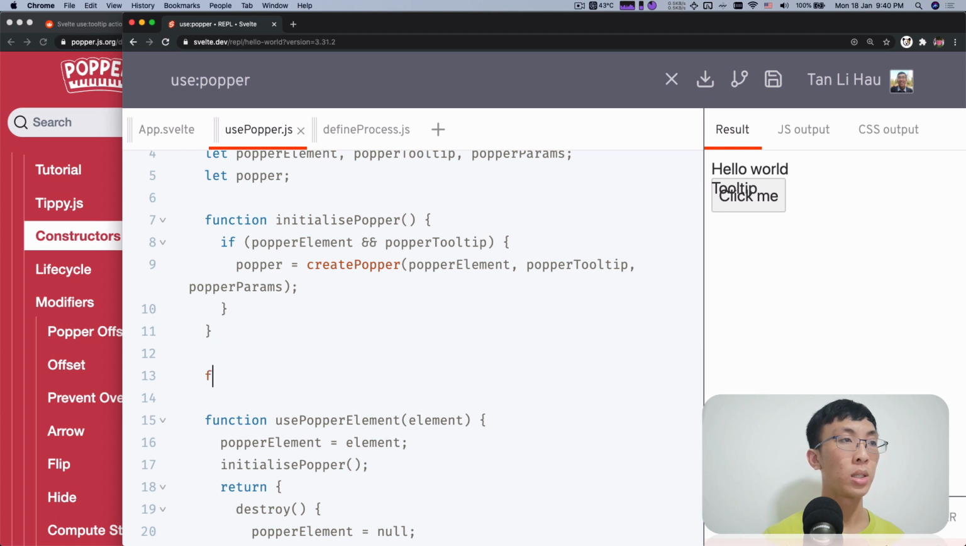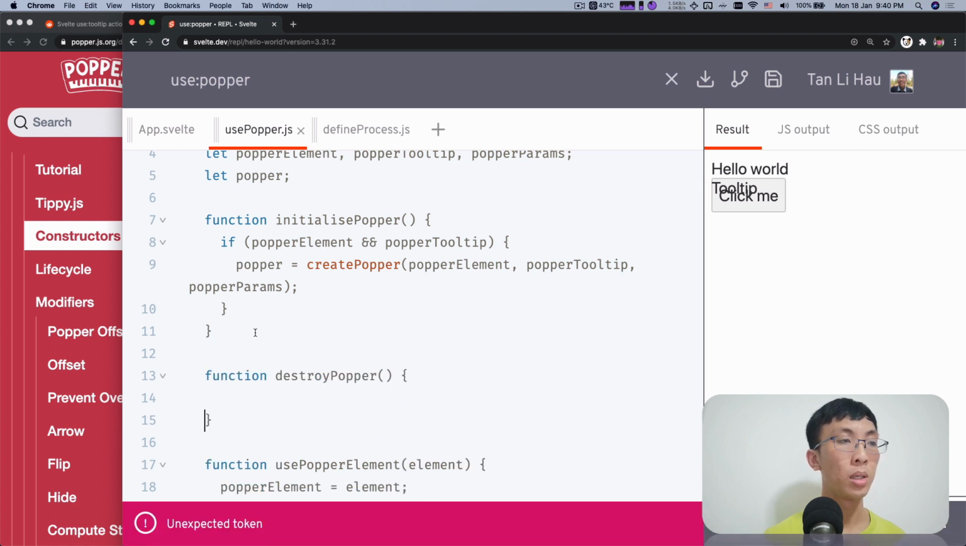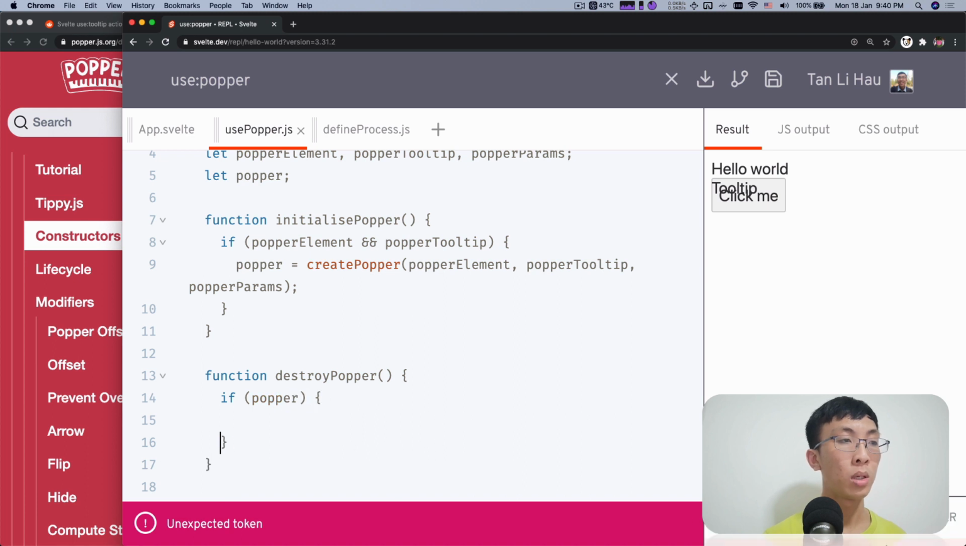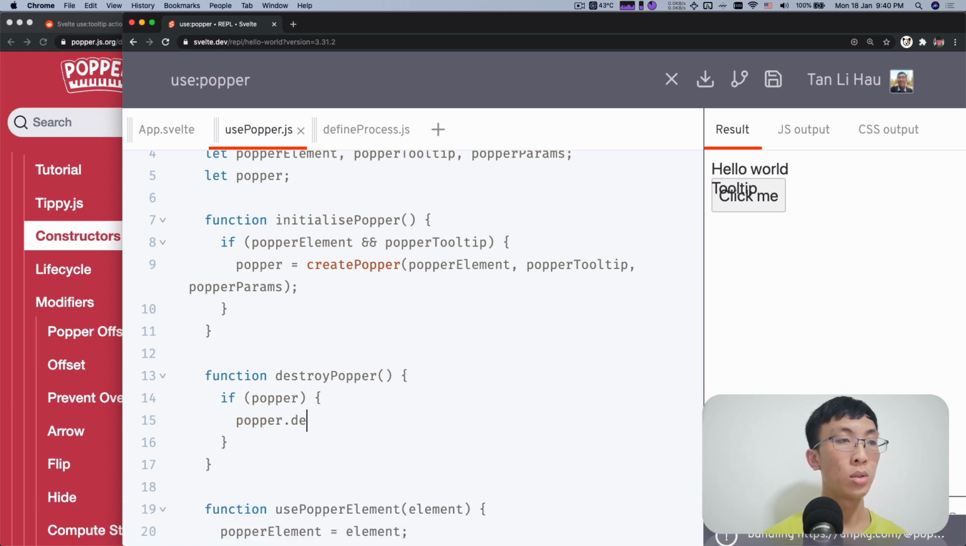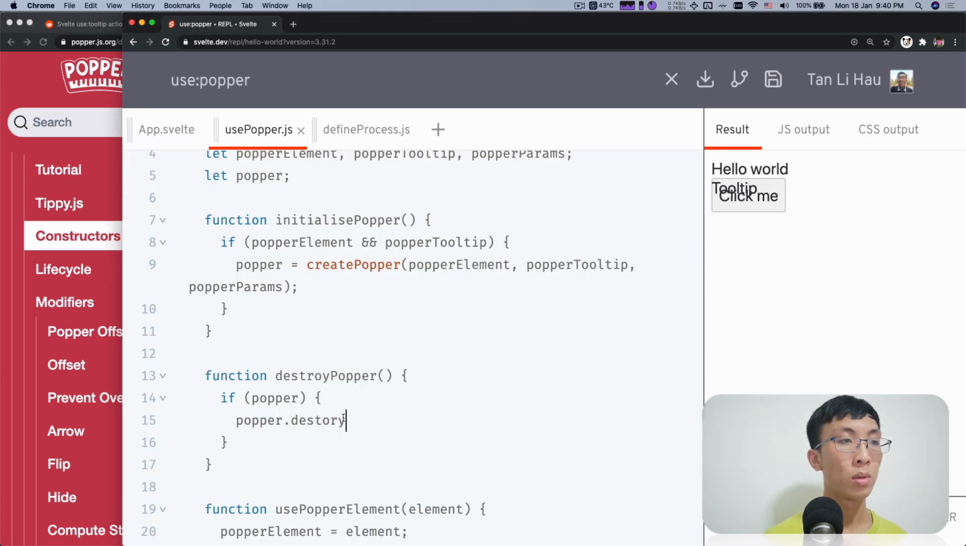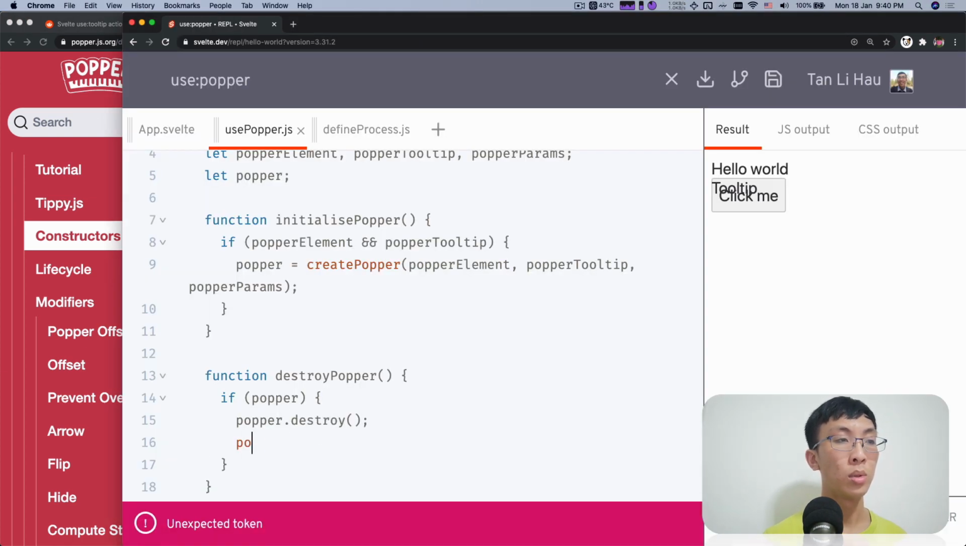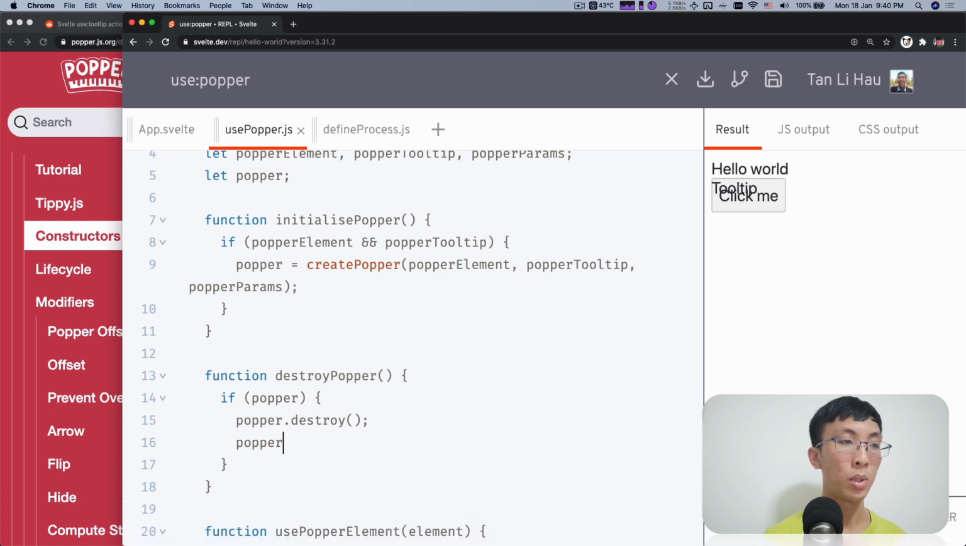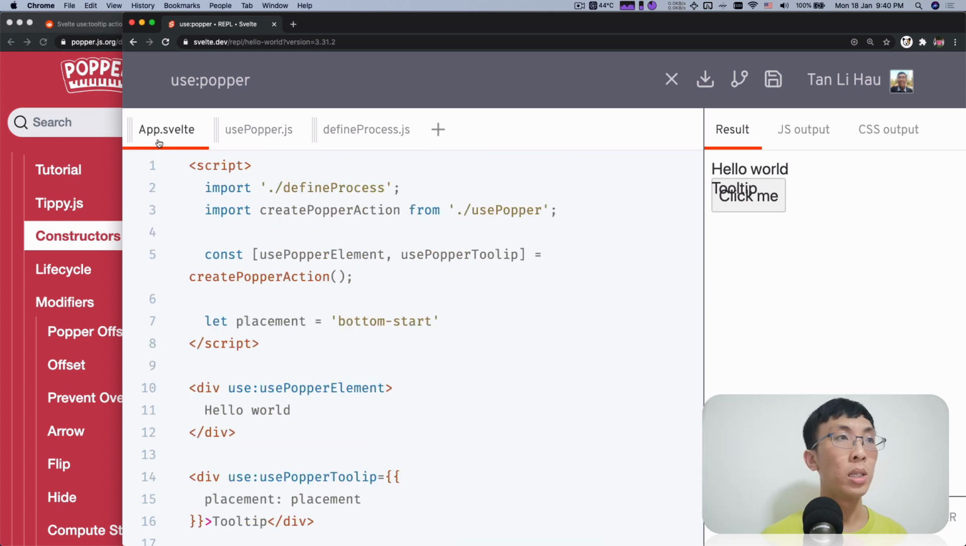Let's define this function destroy popper, and I'm gonna say if we still have popper, then popper.destroy, and we also set popper equals null, so that if you call destroy multiple times, it's not gonna call the destroy API anymore. So how do we validate this?